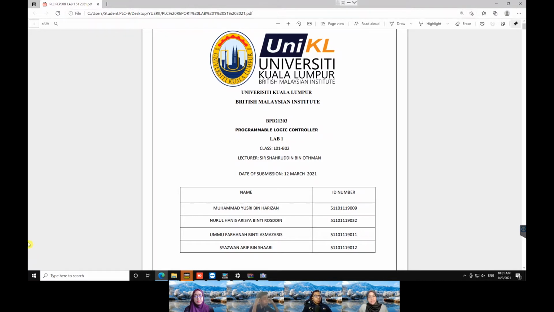We used CX-Programmer to design the ladder diagram. Today me and my teammates would like to show you the steps of how to use the software and also the design based on the questions. Shazwan will explain further about how to use the CX-Programmer. Thank you.